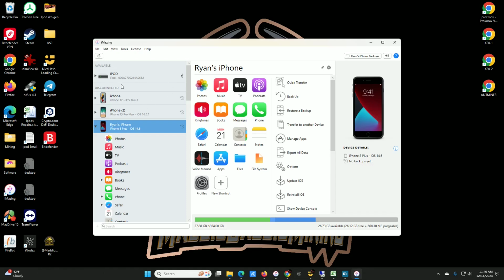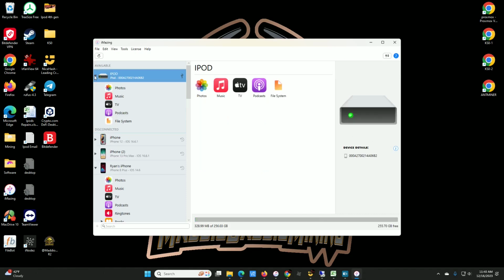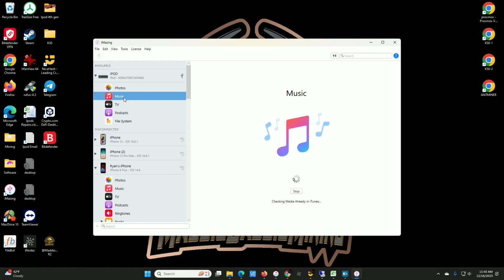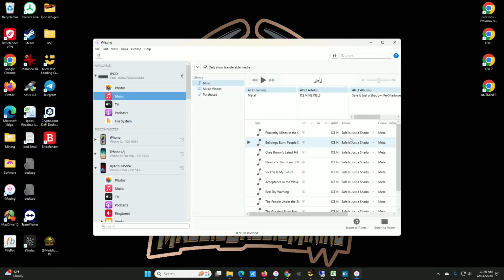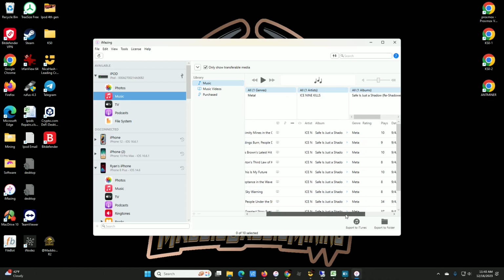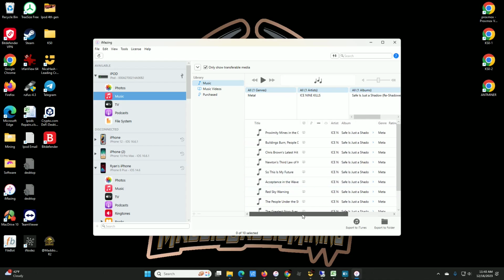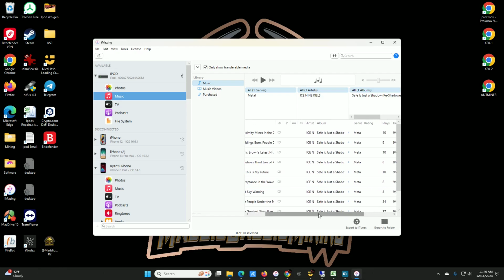Okay, so I have the iPod plugged in. Obviously, it pops up here in iMazing. I drop down the menu. I go to music, and it's going to show everything that I have on here. As test music on this person's iPod that I just finished, I just threw an album on by a band called Ice Nine Kills. If I want to export this, I can actually export it directly to my iTunes by clicking this button.